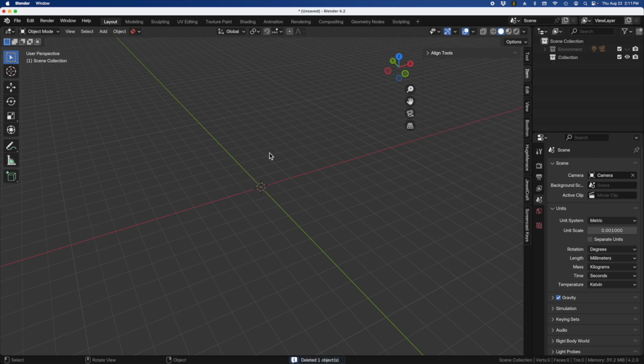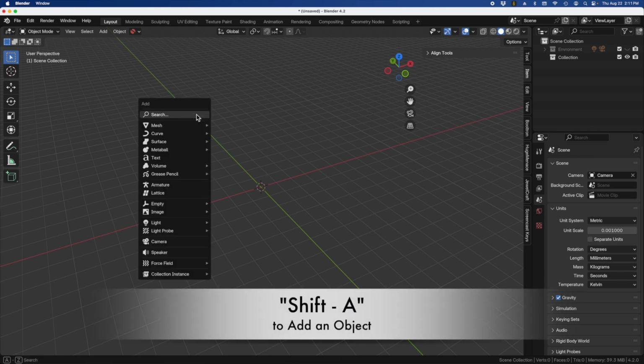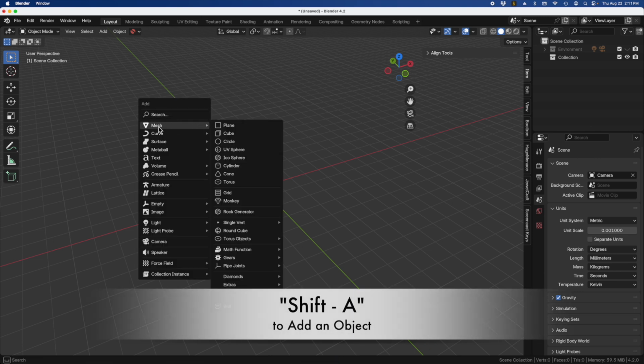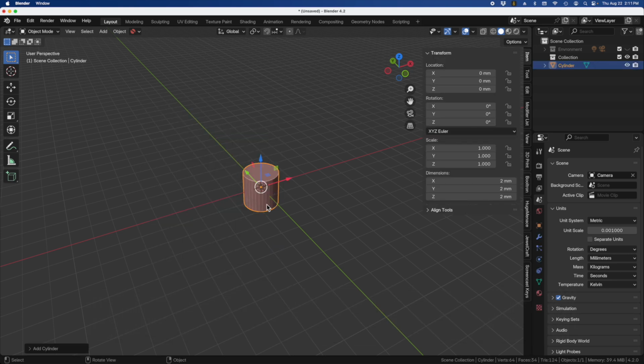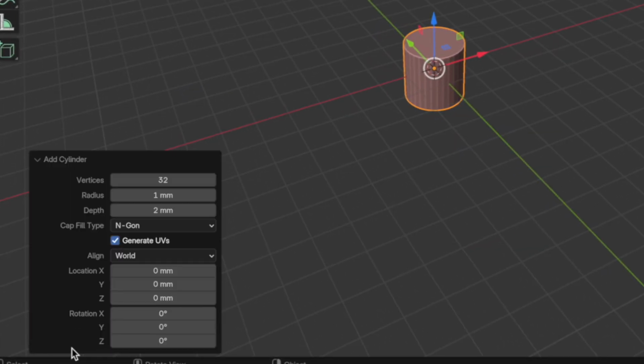And if I want to add in a new object, let's say a cylinder, I can press Shift A and then come down to Add Mesh, and then come over to the side here and select Cylinder. When the cylinder appears, we have a brief moment before we click on anything else. We have this Add Cylinder panel here, and if we click on that to open it up, you can see we have a number of vertices along the perimeter of the cylinder. We have a radius that we can change.